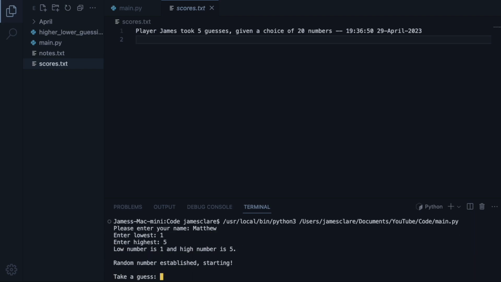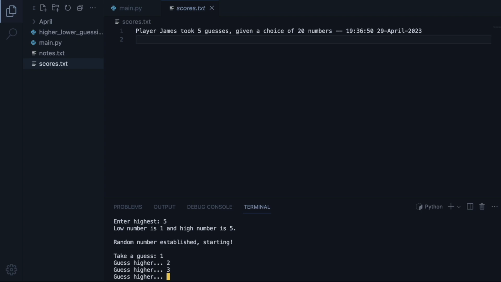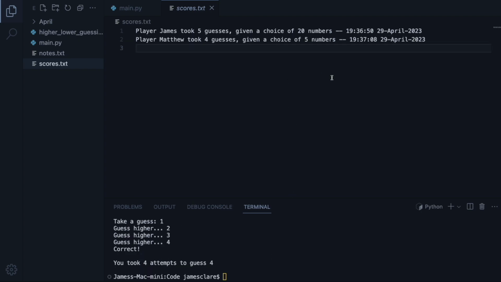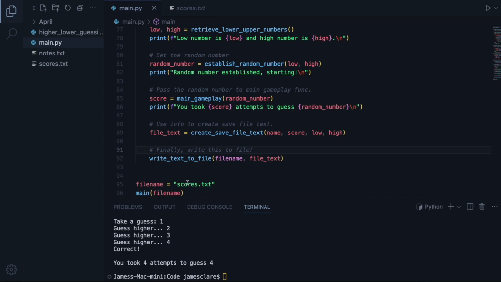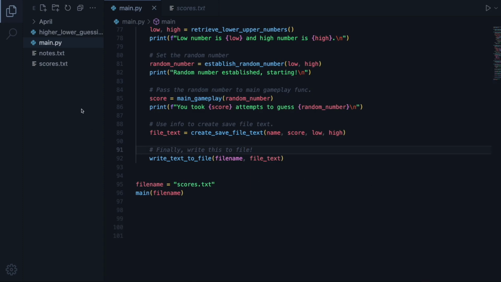Really quickly, let's say I'm going to guess 1, 2, 3, 4. There we are. Now, because it's in the pen mode, we can see Matthew's score, 4 guesses, given a choice of 5 numbers, date and time. There we go, and that's it. That's our higher and lower game written from scratch.